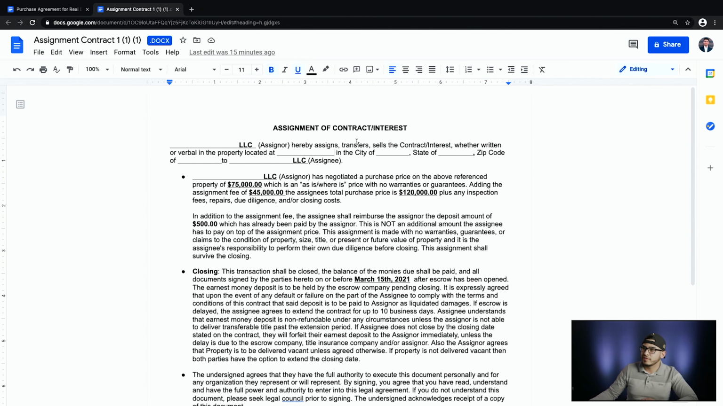So this is the agreement that you are going to send to the title company to open escrow. I'm going to get into the assignment contract and how to write that up. So once you go and open escrow, you get clear title, you are able to go and assign the property to an end buyer. All right, guys, so here we have the assignment contract.